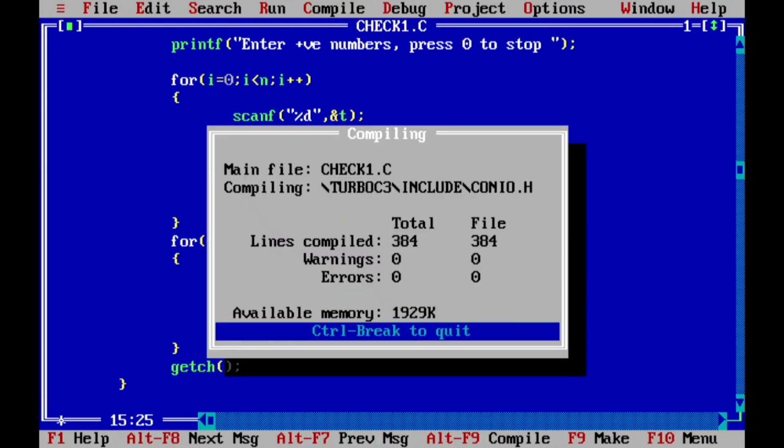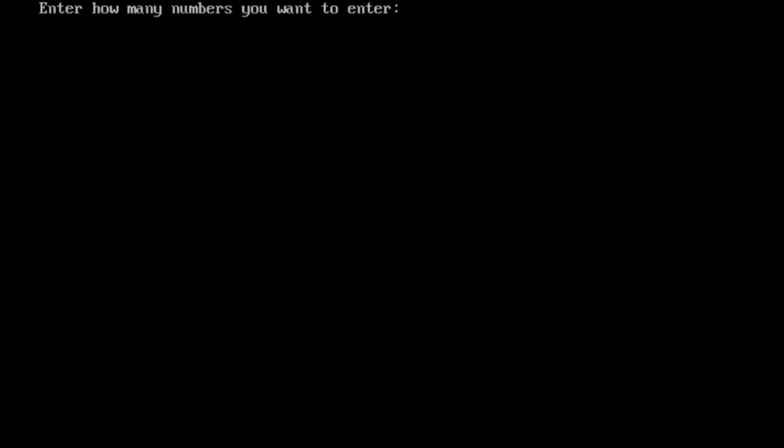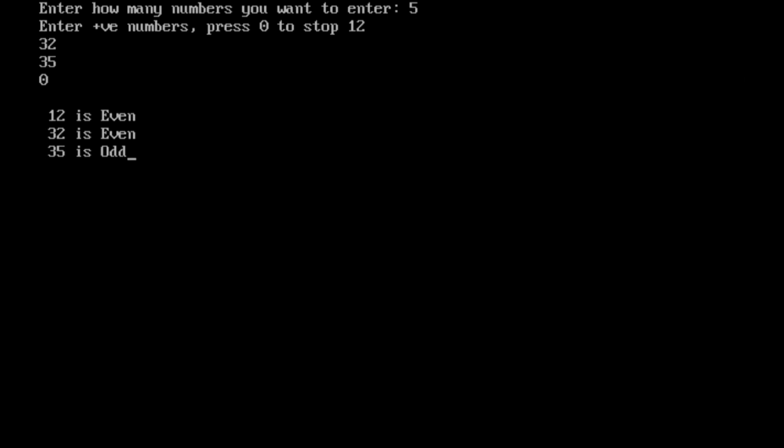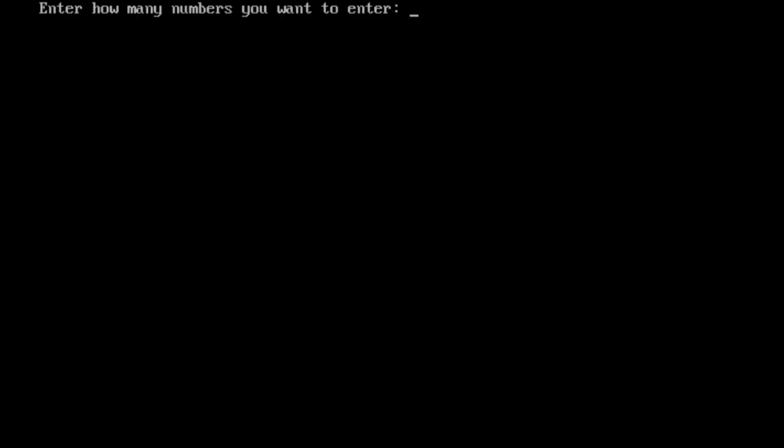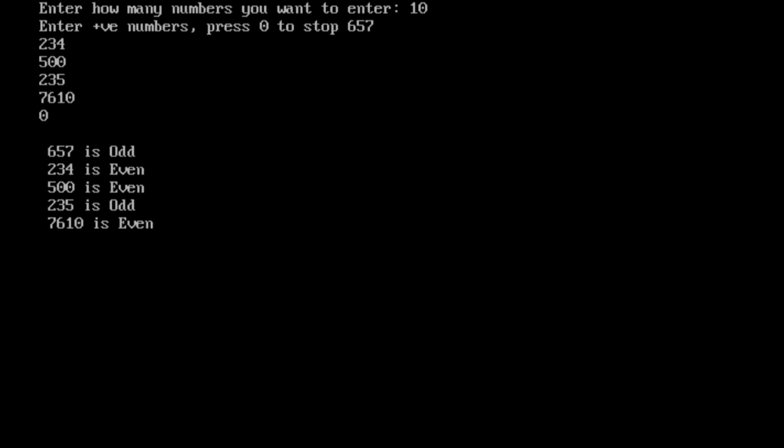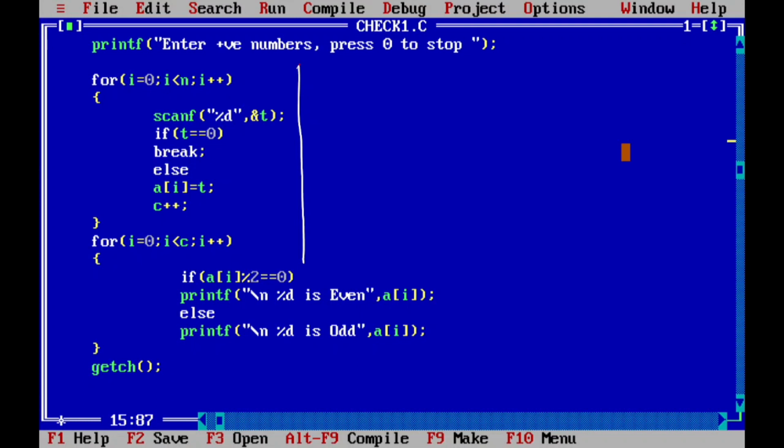Now see the result. Alt F9 and Control F9. Now see 5, 12, 3, 2, 35. Now 0. See, it is printing up to the given numbers, not unexpected values. But suppose I want to enter 10 numbers. Enter positive numbers and press 0 to stop. 6, 5, 7, 234, 500, 235, 7610. Now I want to press 0. See, output is correct.